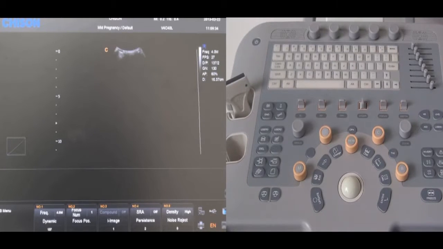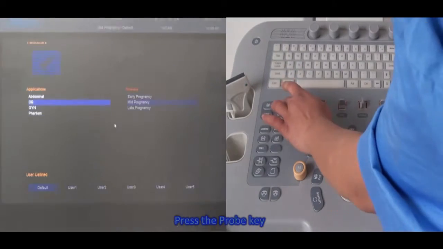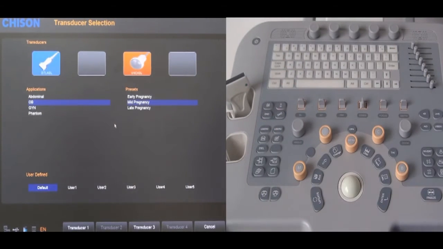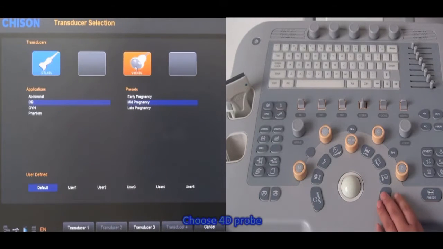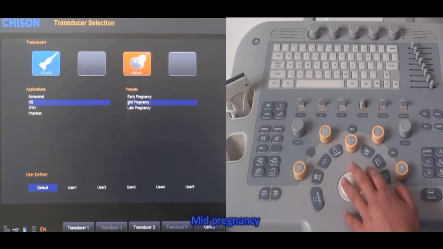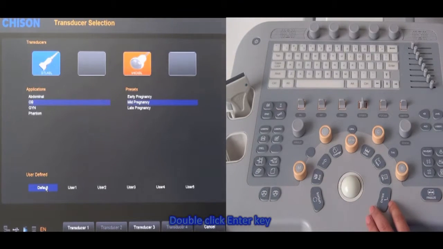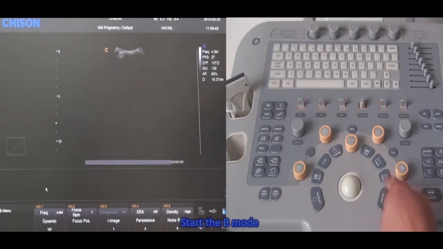In order to get a good 4D image, first of all, we must have a good 2D image. Let's do it. Press the probe key to go to the probe selection screen. We get all the presets here. Choose the 4D probe, OB application, mid-pregnancy, and default mode. Click the Enter key twice, start the B mode.